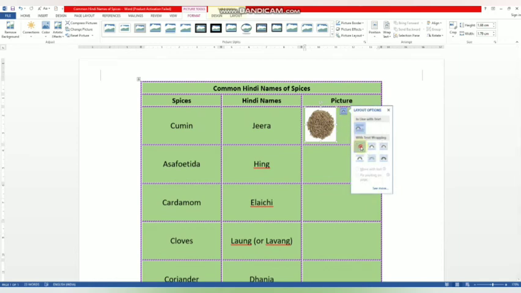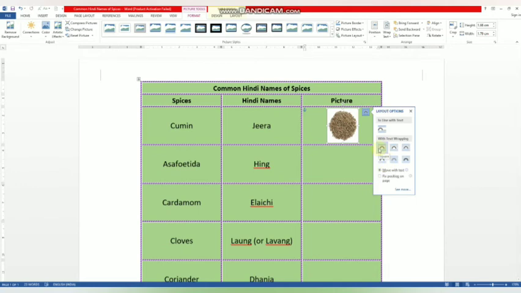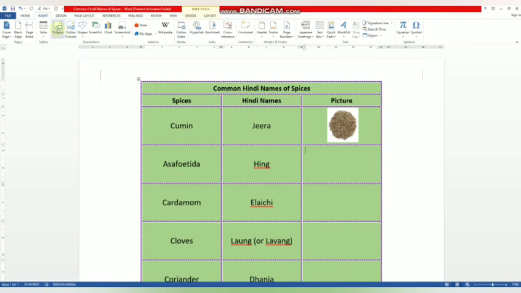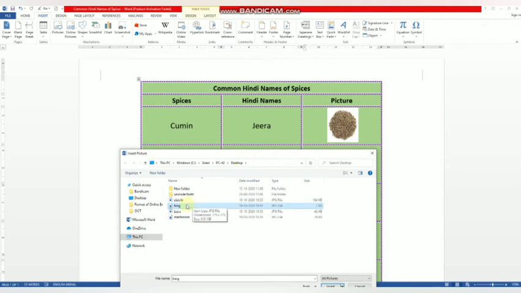decrease and increase from these points. And from here you can move the picture. Click on this Layout Options and click on the Square button. From here you can move the picture. Then the second picture, hing. So again click on this cell, Insert option, Picture button, then hing. Select this picture and insert.